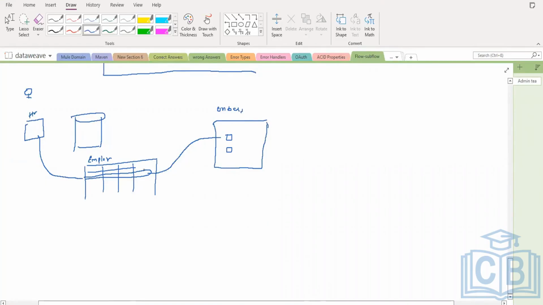In that case, this application keeps on listening to the database table, checking whether there's a new entry. If you have such a requirement, this is On Table Row. When a new row is added on this table, it automatically triggers.